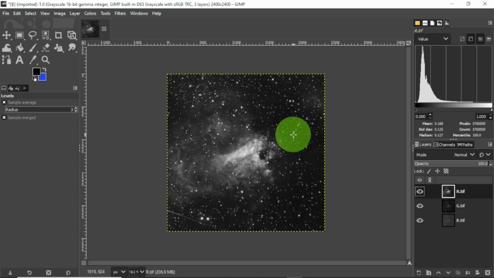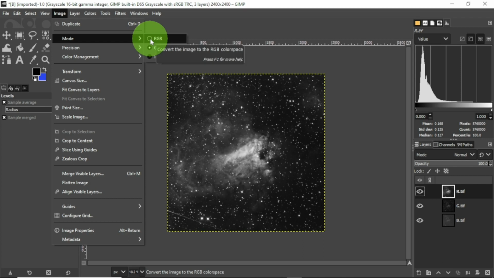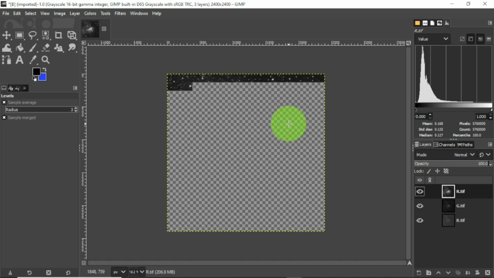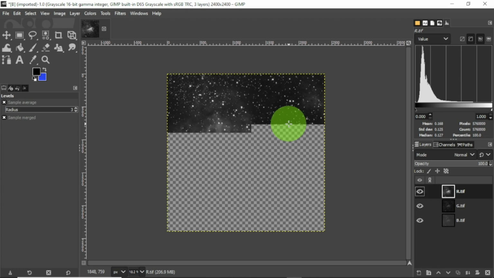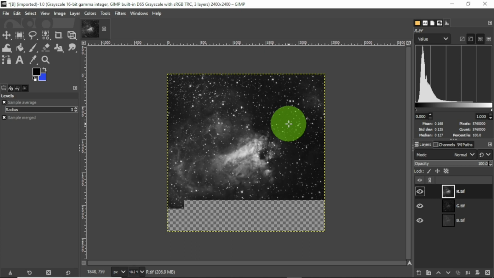And to do that, you go to image, you click on image, click on mode. Now the information says grayscale, but we want to add colors, so you come over to RGB. So now you tell the computer that you want to add colors to these filters, to these layers. And now you are ready to add colors.